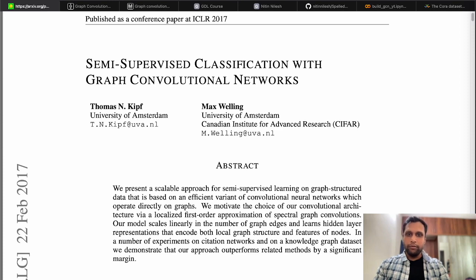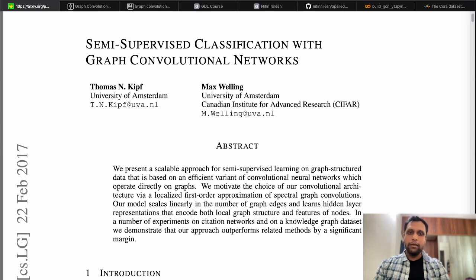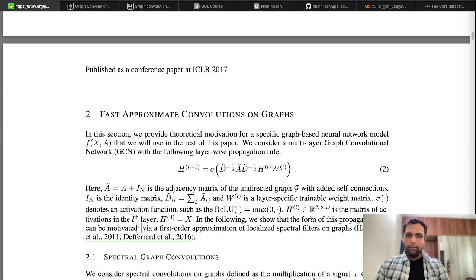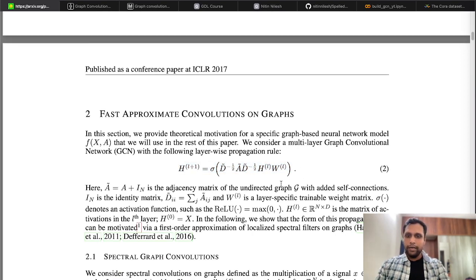What we're going to do is implement this paper spelled out, from scratch, without using any library. For example, we will not be using PyTorch Geometric or DGL. Okay. So we'll understand what this equation is. Basically, this is the one layer equation for GCN, right?